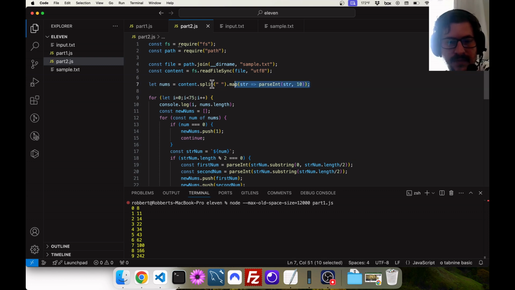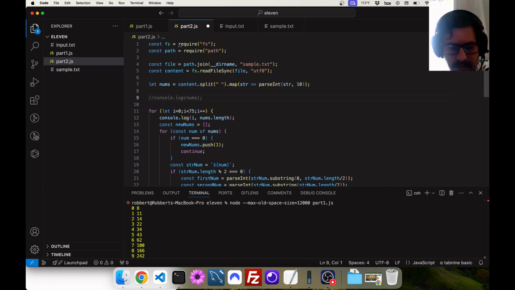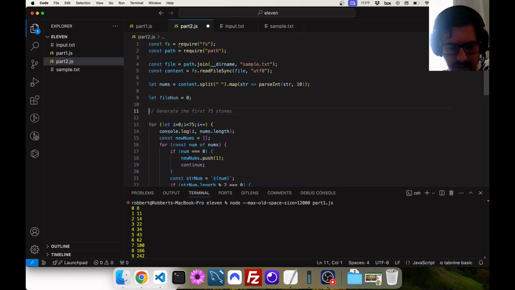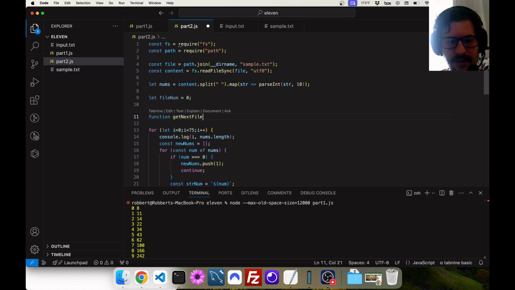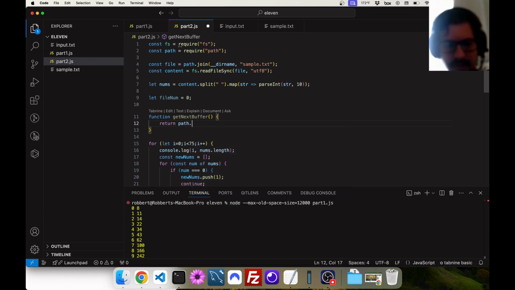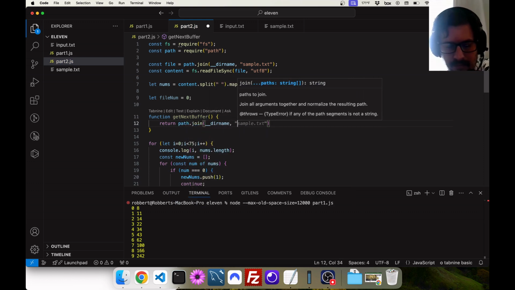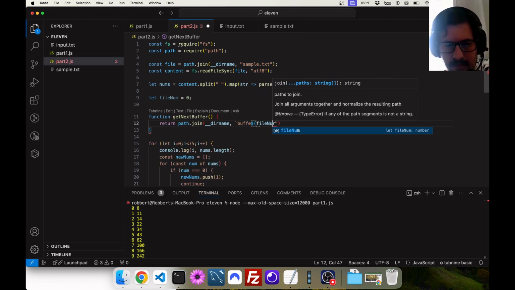So first of all, we pull this in, that's fine. And what I want to do then is we'd actually want to be using, let's just do this. Let's let file num and function get next buffer file. So I want to create a function that gives me buffer files, and we're going to return here path.join name, buffer out, and I want that actual file num in there, ++, not new, and there we go, .txt, perfect.